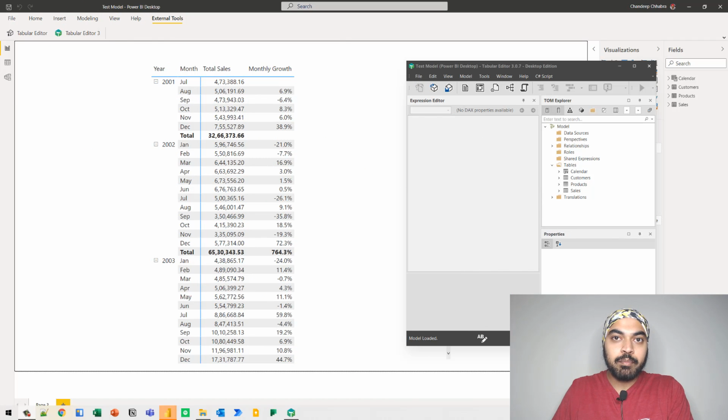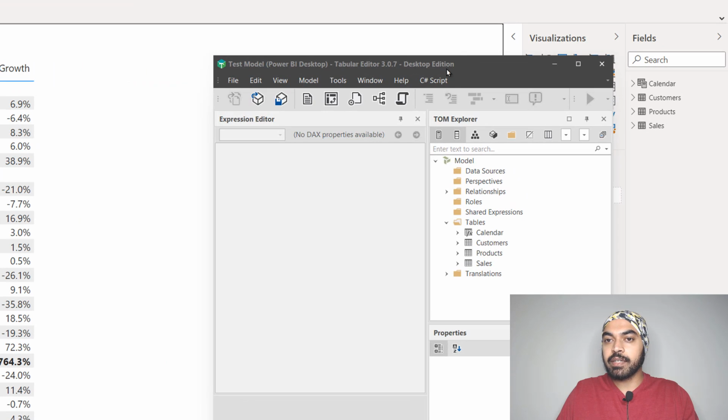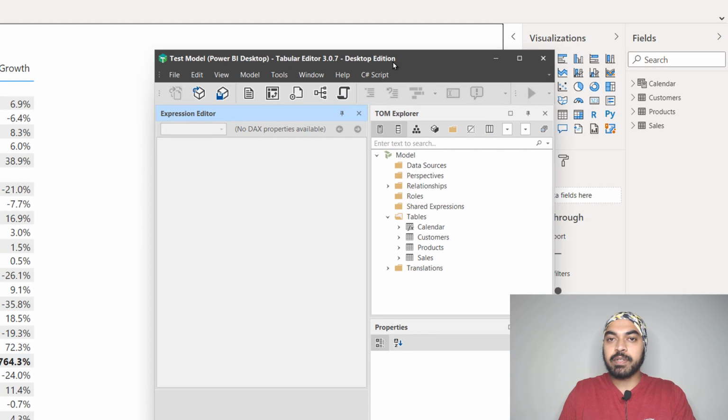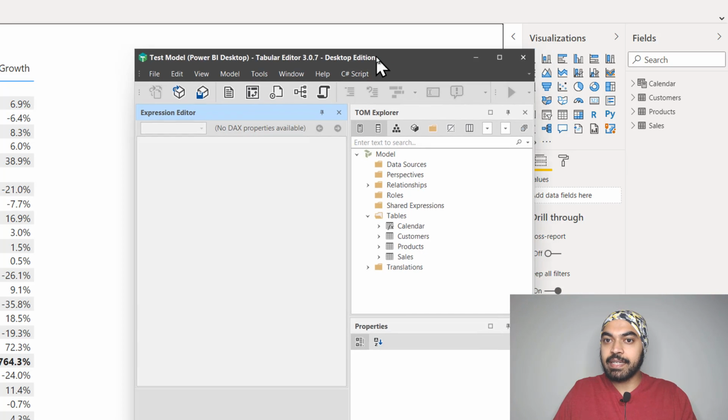All right, I'm back at my model, which I was trying to clean. It was called the test model. On top of this model, I've opened up an instance of Tabular Editor, and you can see that it's open right here. In this instance of Tabular Editor, I'm going to write a quick script to select all the measures real fast and then delete them all in one go. So what do I do once the Tabular Editor is open?